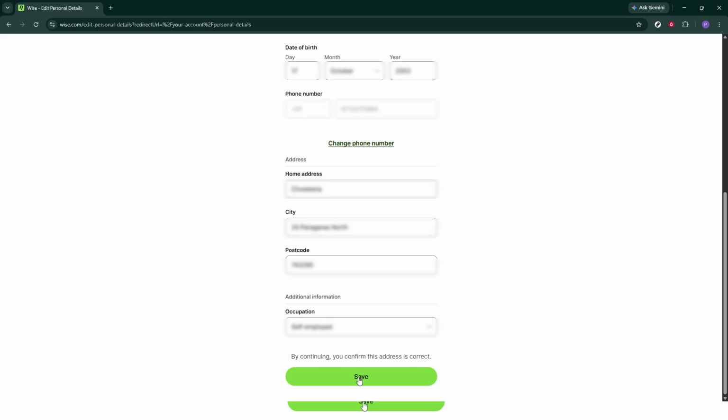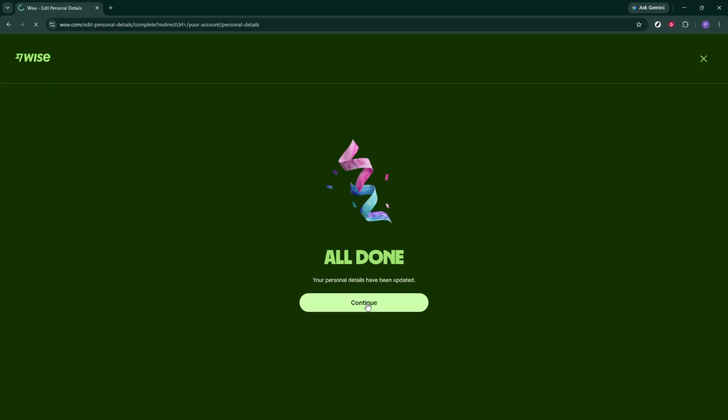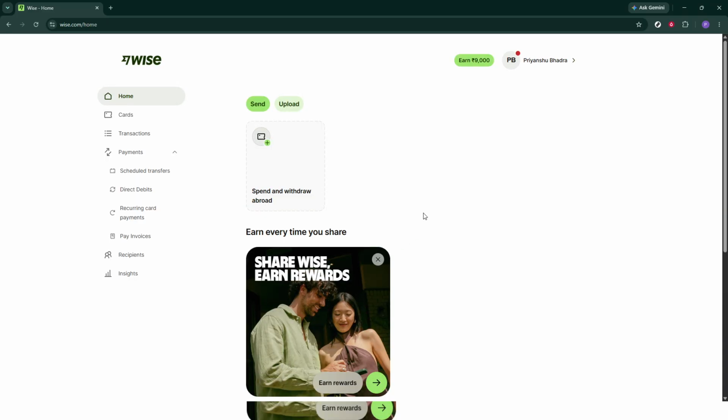There should be a button at the bottom or top of the screen that says Save. Click that button to ensure that all your updates are stored securely, and there you have it. You have successfully updated your personal information on Wise. Make sure to log out once you're done, especially if you're on a shared device.